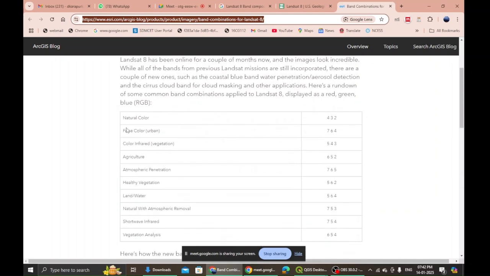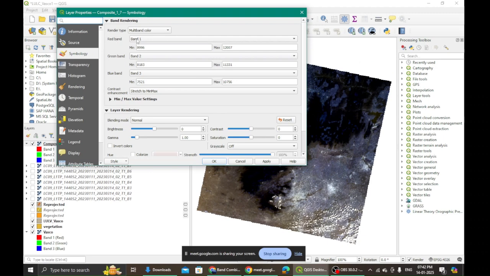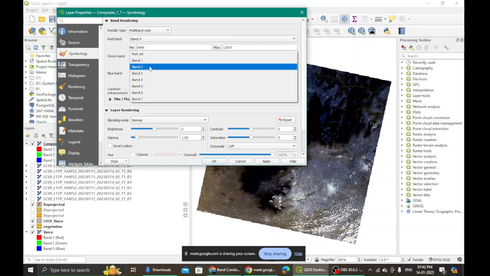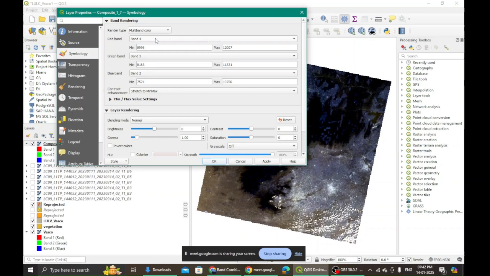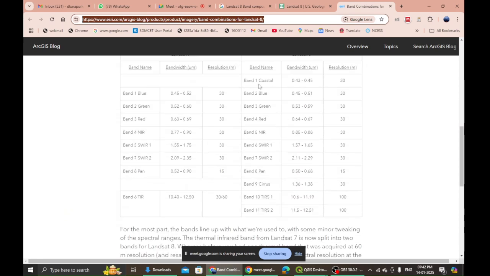All right, then the upper table shows us how to make these bands come in natural color. So it says 432. So we come back here. We remember that our red band has to be band 4, green band has to be band 3, and blue band has to be band 2. Okay, make these changes. Red band will be band 4, green will be band 3, blue band will be band 2.